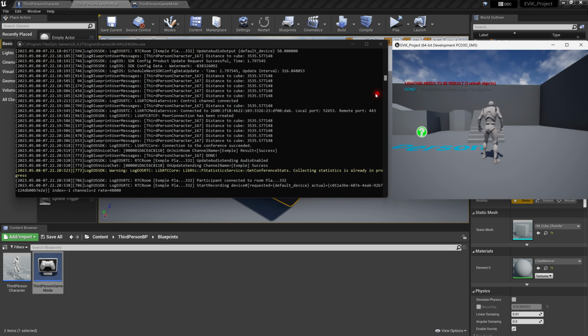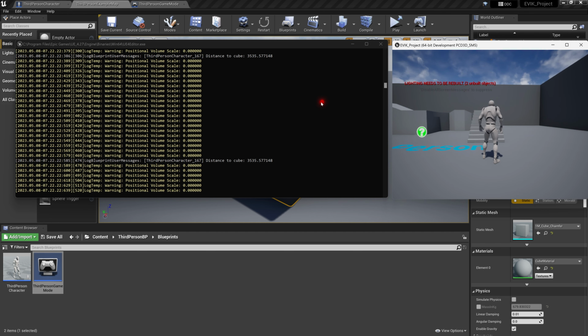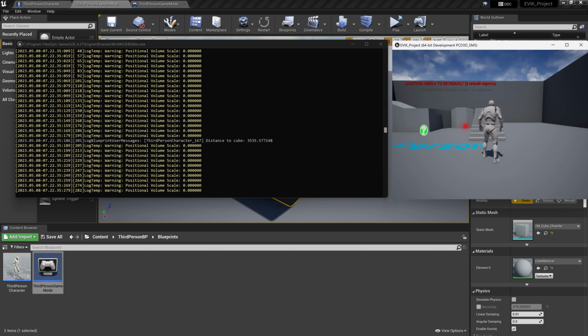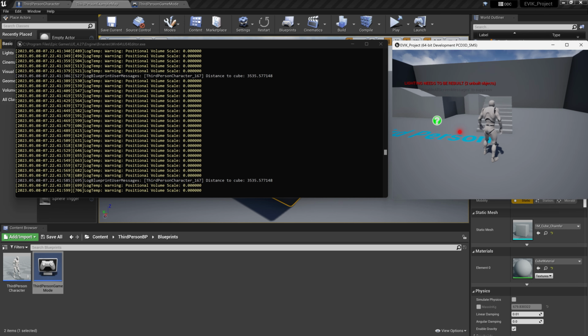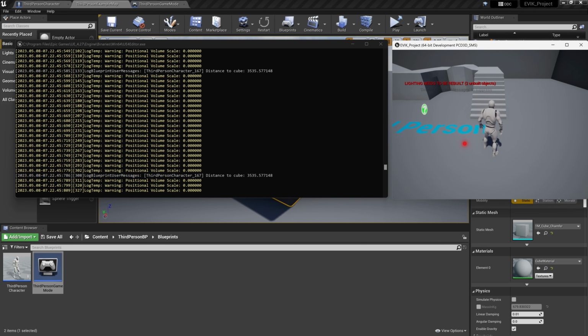So as you can see, the voice chat has started. It says done. In between, you can see a 3535 distance to the cube, and the positional volume scale is 0. Because it is getting updated every frame, you can see a lot of print strings going on, whereas the distance to the cube is getting updated only every 0.2 seconds.